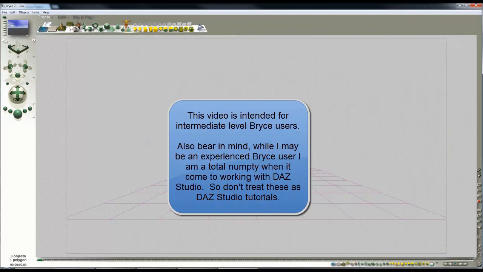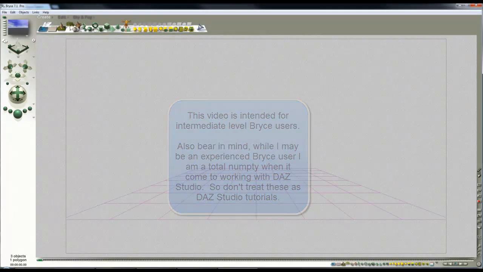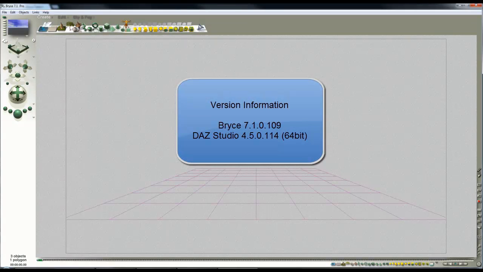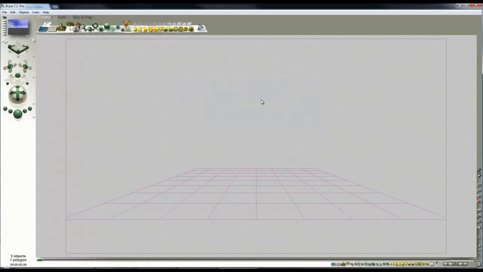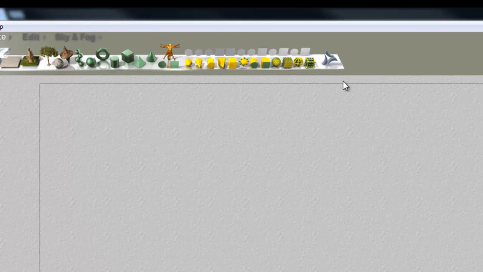In the past, I've never had a lot of success working with DAZ Studio. I've often experienced a lot of crashes through the bridge, and also I find DAZ Studio a bit hard to work. I struggle with the interface. But as it's a stablemate of Bryce, I thought it might be worth having a look at it, because obviously it's a way to get some really good models into Bryce.